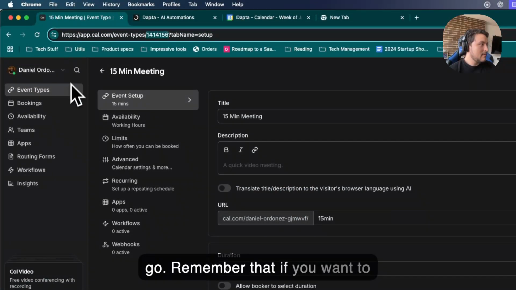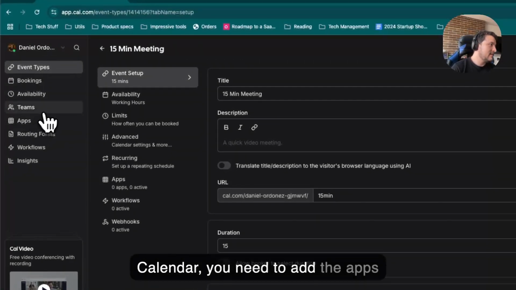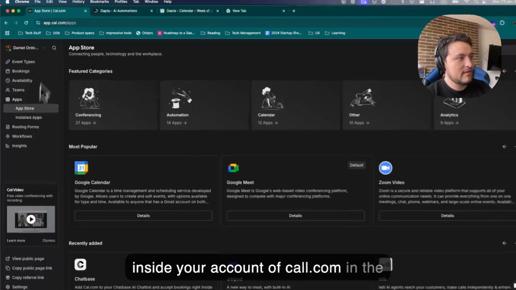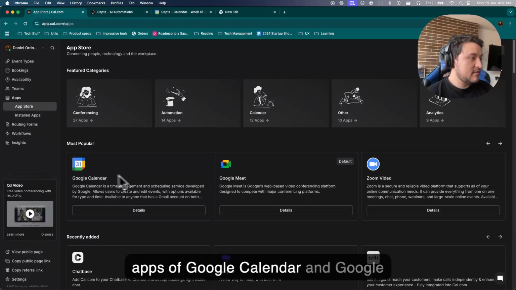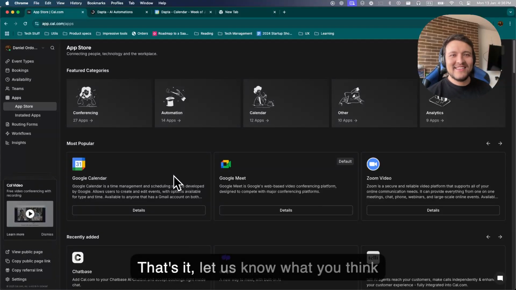There you go. Remember that if you want to have the events in your Google Calendar, you need to add the apps inside your account of cal.com, in the apps of Google Calendar and Google Meet if you want to send a link. So that's it. Let us know what you think about it.